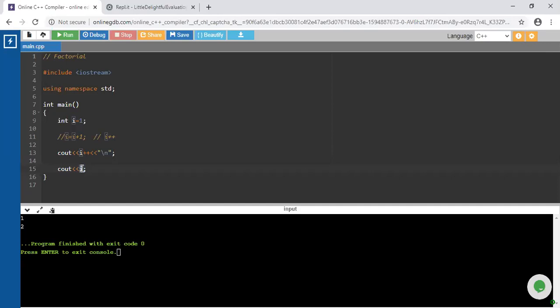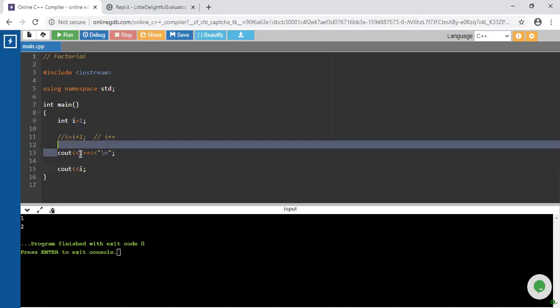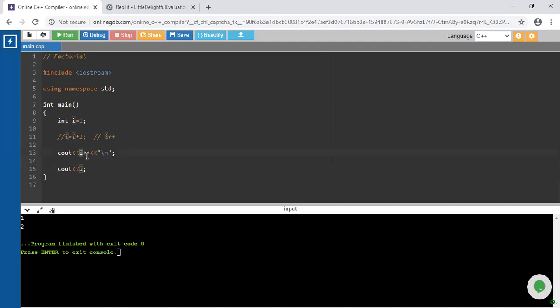So first of all, the left hand side is going to be executed. In this case, in the first cout, I is printed first, and after that you perform the plus plus operation. It means after printing, you increment that variable. Clear, guys? That is why the variable is incremented after the first printing.